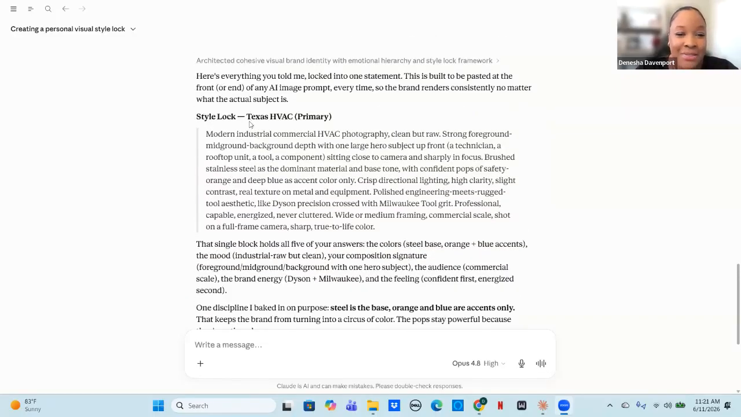It named it Texas HVAC Primary Style Lock. I'm going to copy this. And before I start adding the second part of the style lock to this, I'm going to test it out. Anybody remember what the second part of the style lock is?